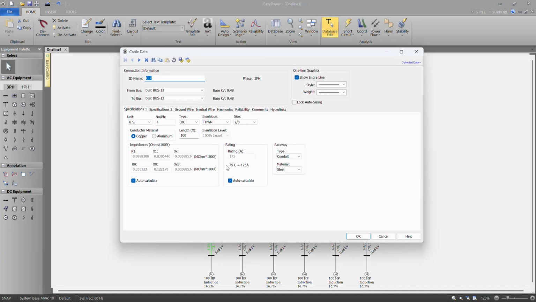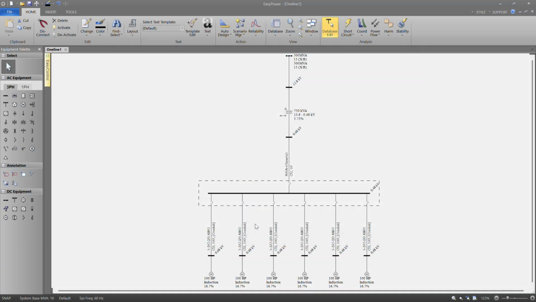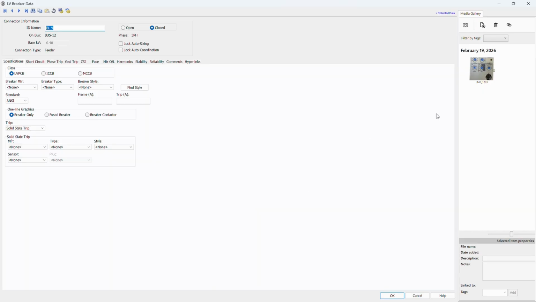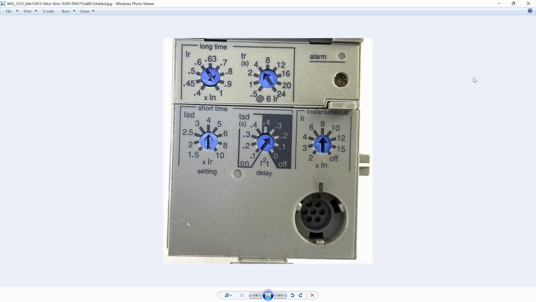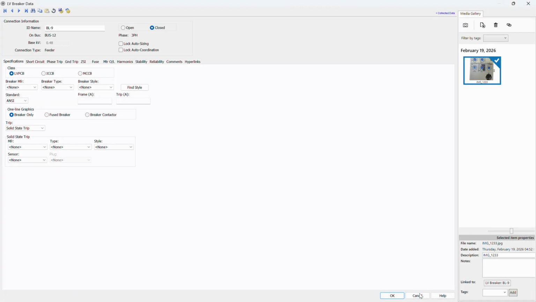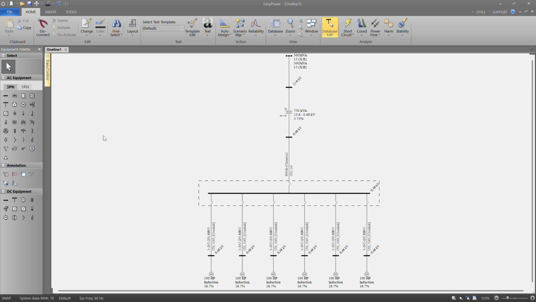For example, cable information like conductor size and length. Let's now adjust protective device settings based on information gathered in the field. In my breaker, I can link the picture showing its settings to easily cross-reference my model with real-world assets. You can also model single-phase systems, DC systems, all interconnected, and add annotations to your models.